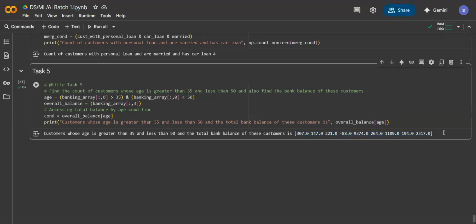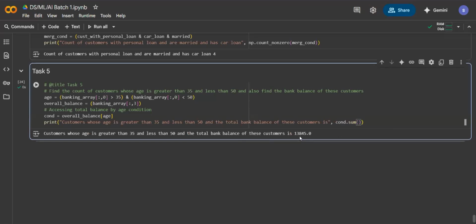But the problem is, we are supposed to find the total balance, not individual balances. To find the total balance, what can you do? This is already stored in the variable called condition. So what we'll do is we'll make use of np, or basically we can call the condition dot sum function. All right, so let's run it. Yes, can you see 13,845 is the value?